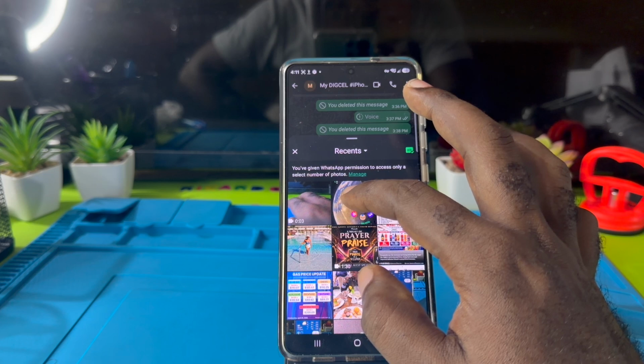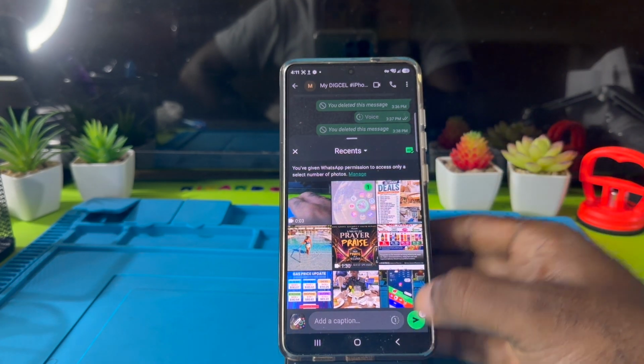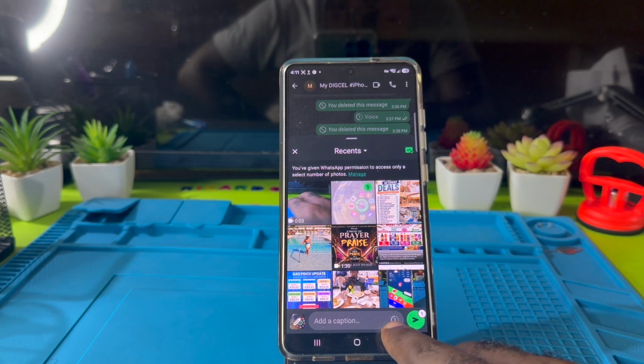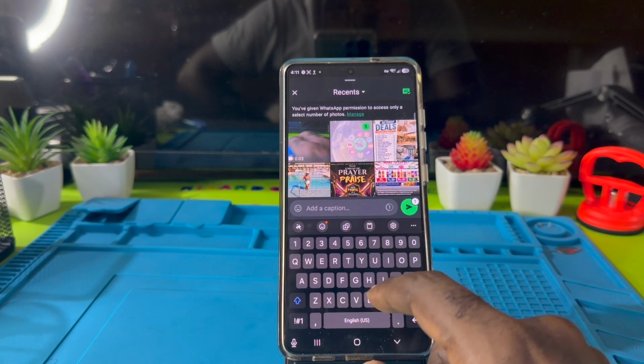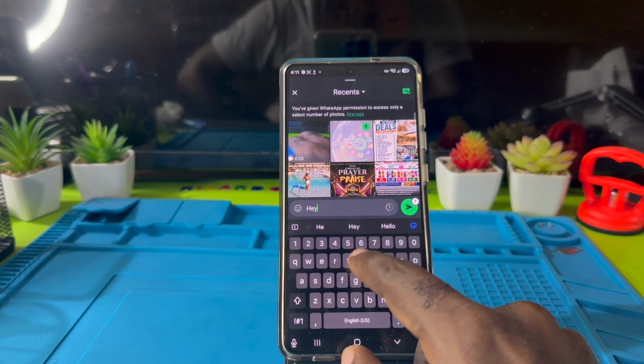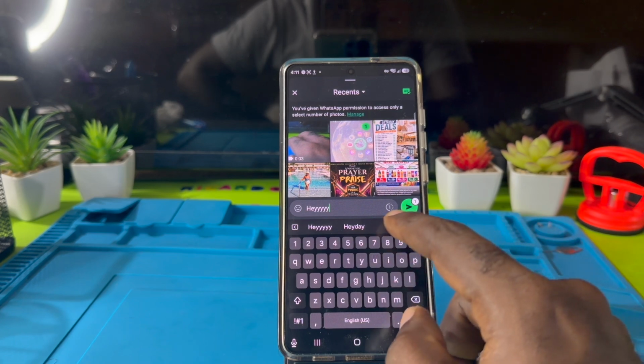In my case, I'm going to use this one right here. I'm going to tap, and right in the send field right here, you're going to notice something. You can add a text as well. So for example, you can add hey. All right, but that's not important.